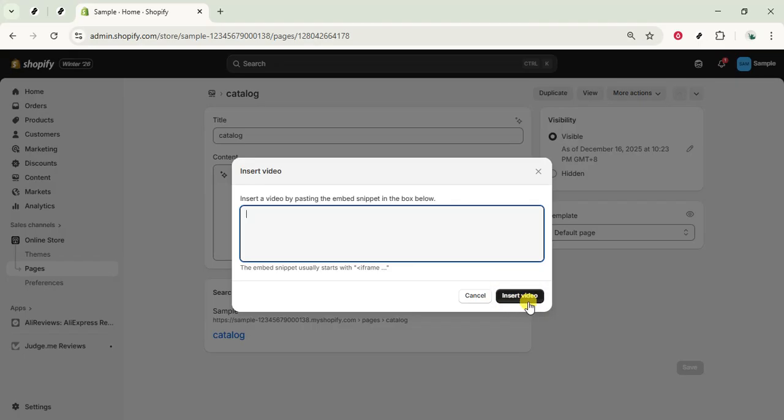When customers visit that page, your short will load directly from YouTube and play within your site. If you want to adjust spacing or alignment, you can do that in the editor around the video block. And that's all you need to embed a YouTube short on Shopify.